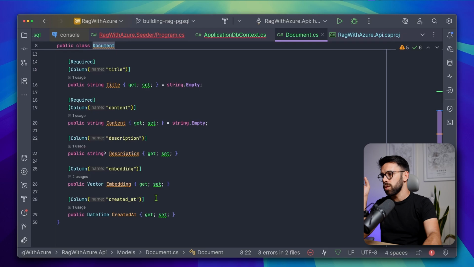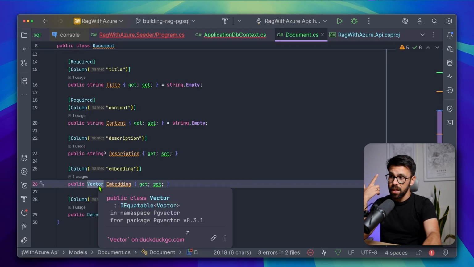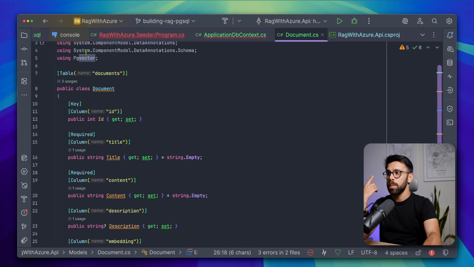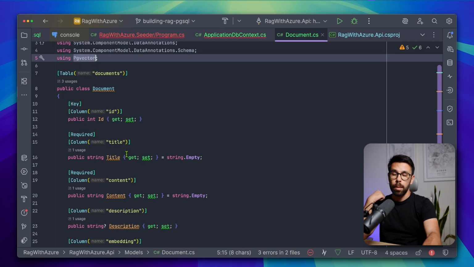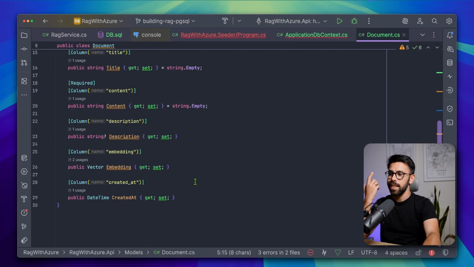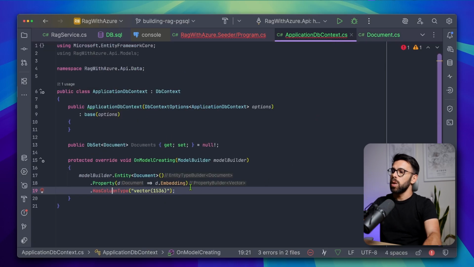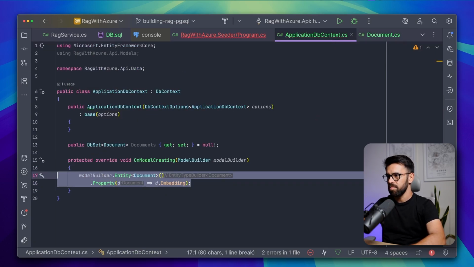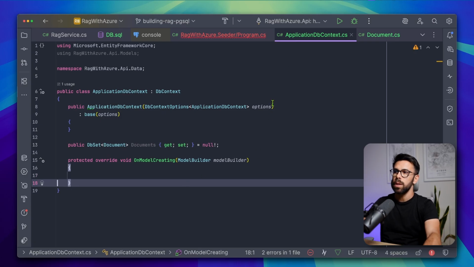And one thing that I want to take note of here is the fact that I'm using the vector type for the embedding that is part of this namespace, PG Vector. How do I get that? You need this package right here, PG Vector. Okay, this way I can handle it as a vector. So that means that I don't need this anymore here, in theory. So let's see if it works.